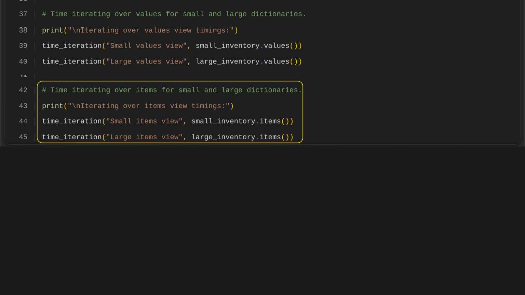We start by printing a message to show that we are about to time how long it takes to loop through the items in a dictionary. Then, we call a timing function on a small dictionary, which counts each item, measures the total time, and prints the result with a label for the small dictionary. We repeat the same timing process for a large dictionary. Comparing these results shows how increasing the size of a dictionary affects the time needed to iterate over its items.